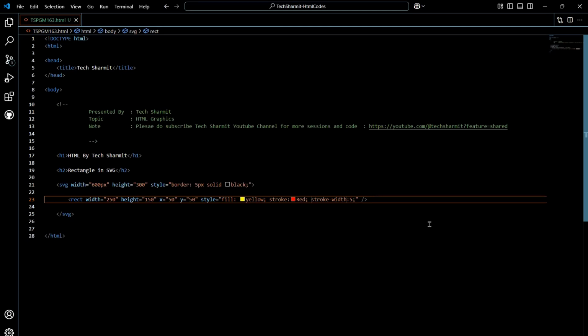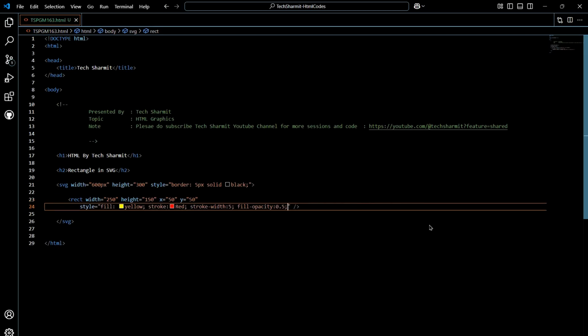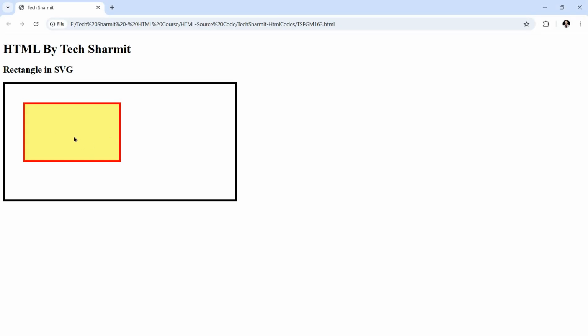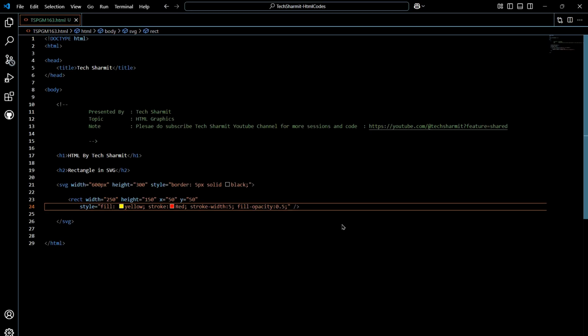Now let's say if you want to apply some opacity to it, so in that case you can simply write here fill-opacity. Okay, and this is not case sensitive. JavaScript was case sensitive, but this is not. So let's apply 0.5. So you can see opacity has been changed. Previously it was dark yellow, but now it is changed.